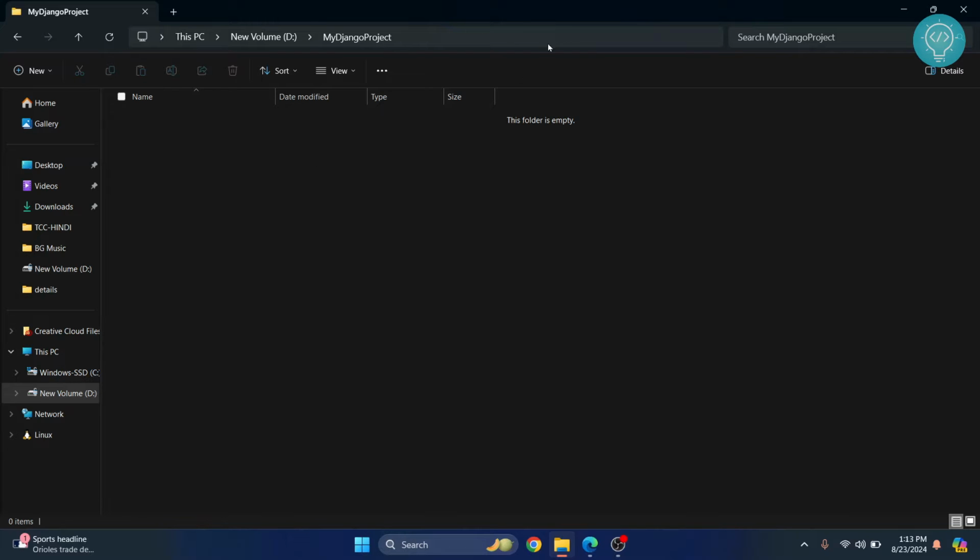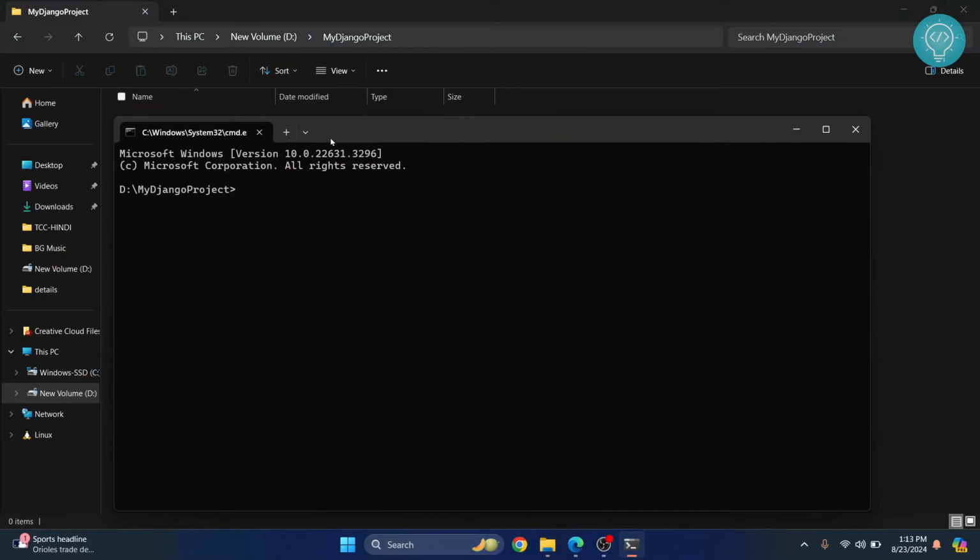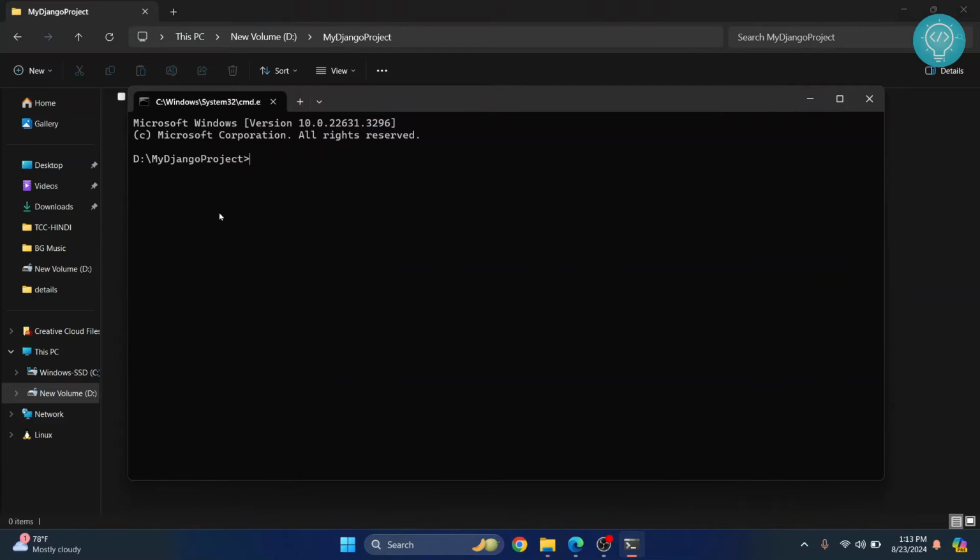So how can you create this? Open your terminal. In Windows 11, you can just click here and type cmd and hit enter, and your command prompt will open. If you are on Mac or Linux, open your terminal and come to this directory or wherever you have created your project. Once you're inside the project, let's create a virtual environment. So the command is python -m venv, and then give any name to your environment. I'll call it my_venv and hit enter.